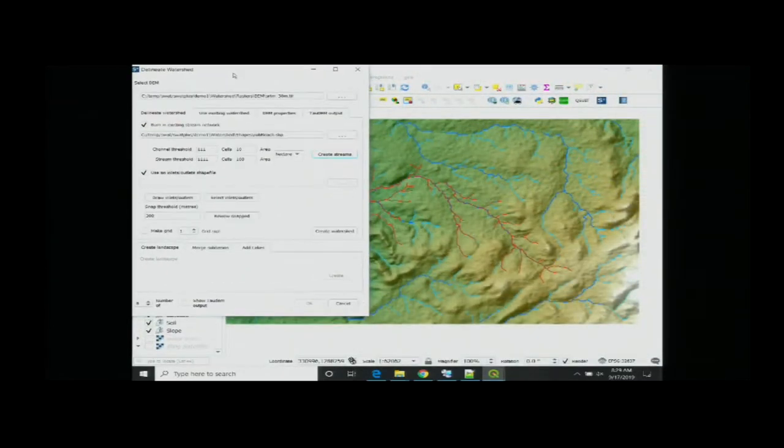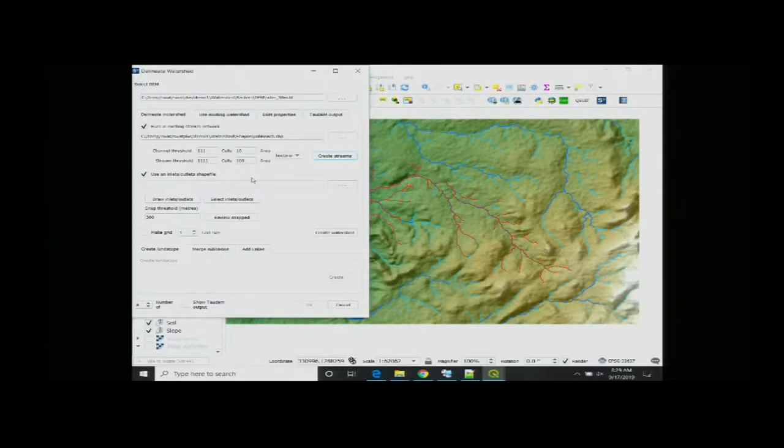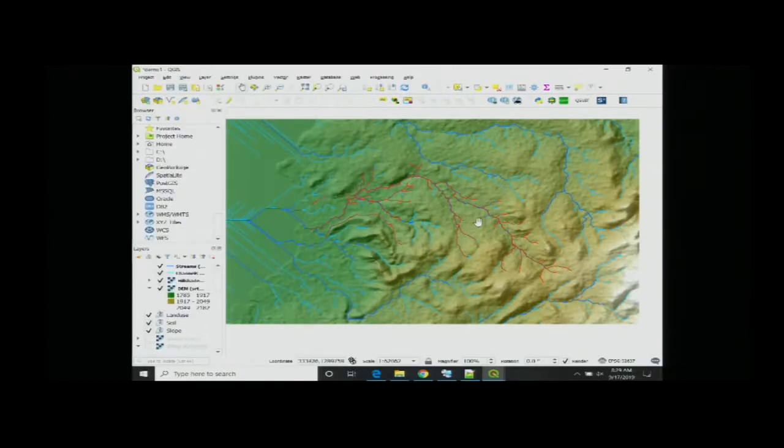Okay, the next menu is adding inlets and outlets. So what is an inlet or outlet? An inlet means you are going to model from a certain point along the river. So for example, in this case, let's say I want to model only from here to here. I can drop an inlet here. That means I will not model this river here.